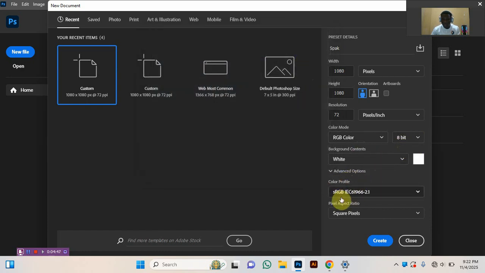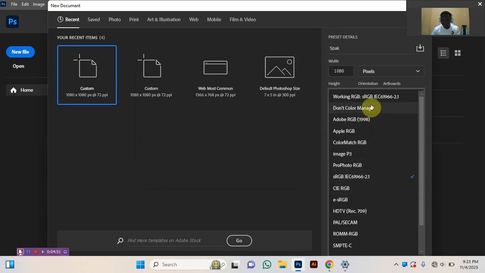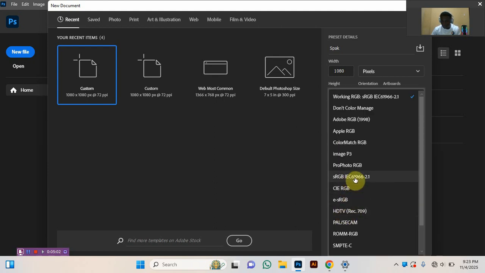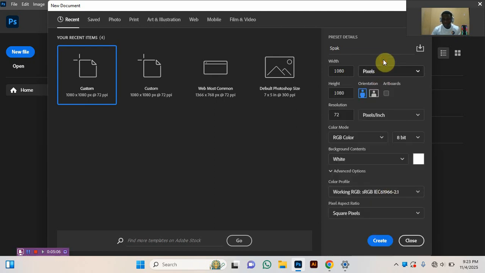And I'll come down to my color profile, and here at color profile, I'll just change this to working RGB. It's usually at working RGB or sRGB, those other writings there. Leave everything as they are, and then create. Simply click on create.